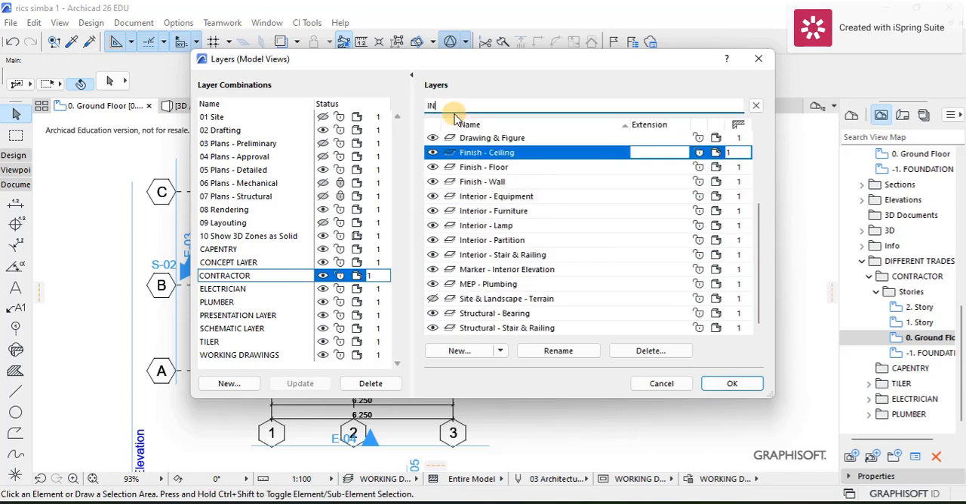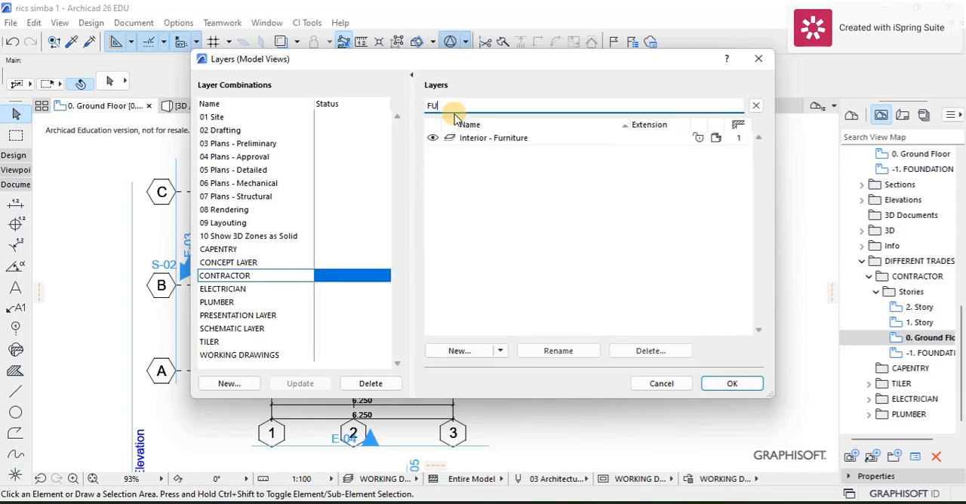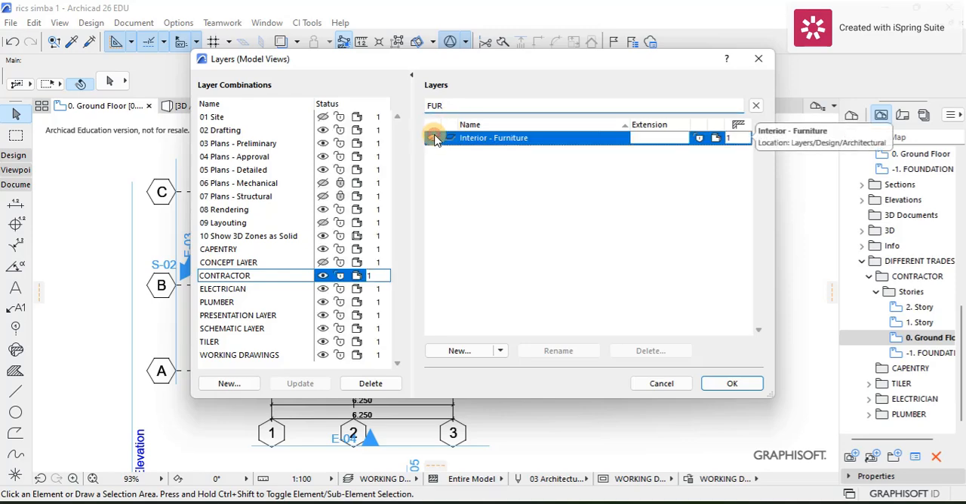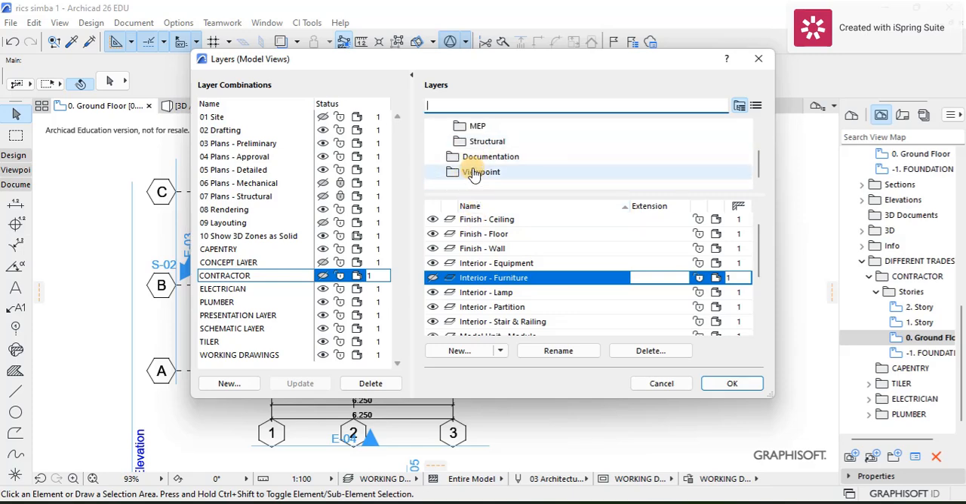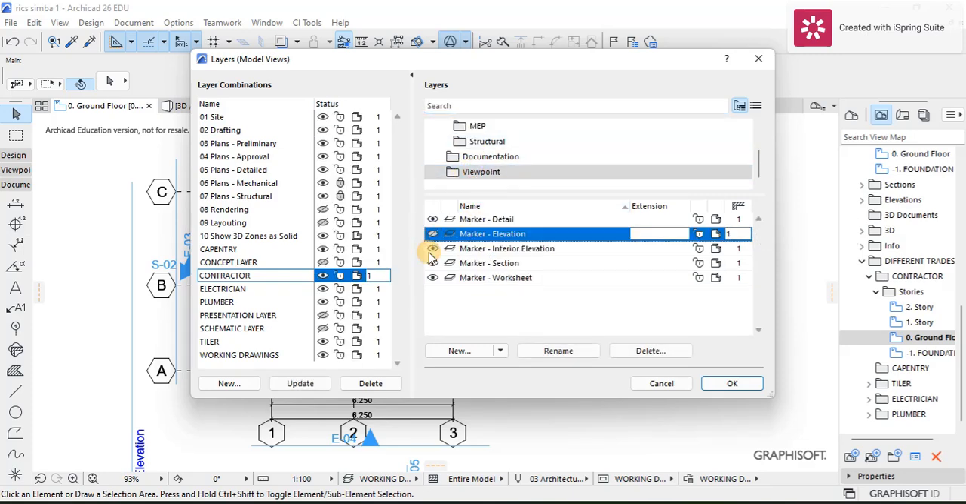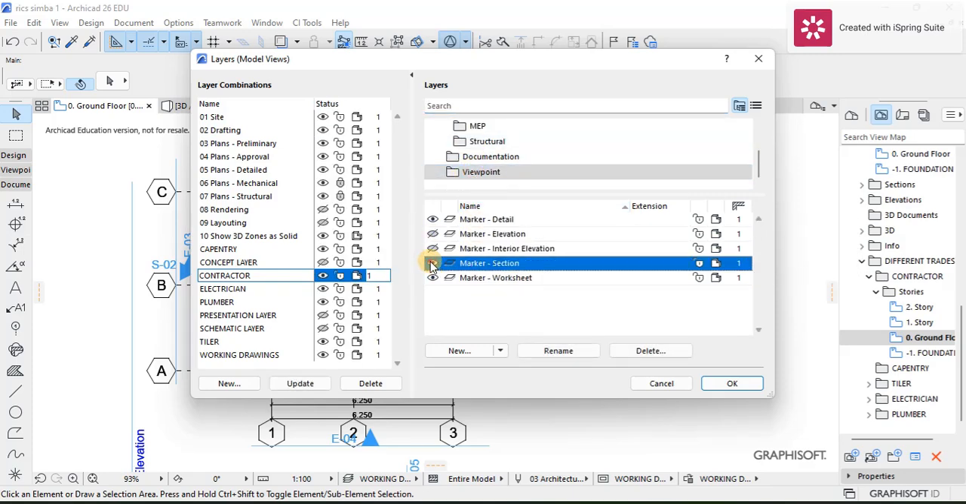So for example, the interior furniture, you don't need it for the contractor. I'm just going to hide it, and then I'm going to update. Then the next thing, maybe the markers, we go to the viewpoint, and we're going to hide the markers for the elevations and the sections. So we're going to update that, and I think that's the only thing we need to hide for our contractor.